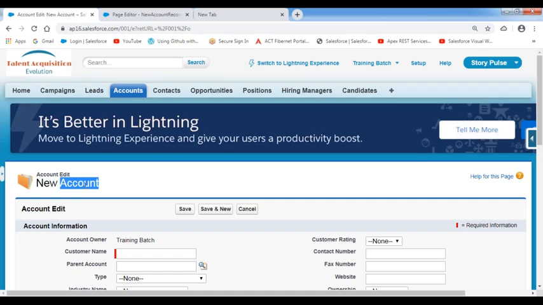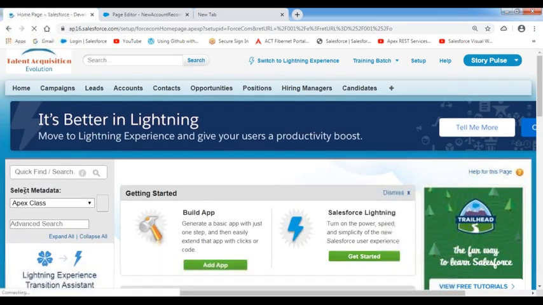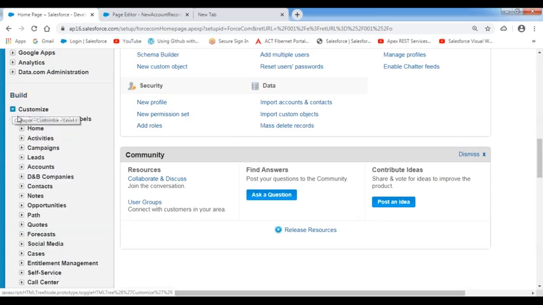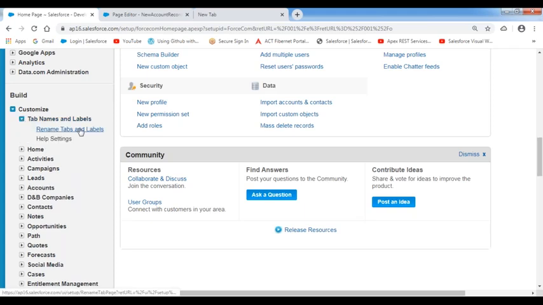I want to change the object label. How to rename the labels of that object? How can we do that? Just go to the build menu in the left panel, customize, tab names and labels, rename tabs and labels. Okay, rename tabs and labels.